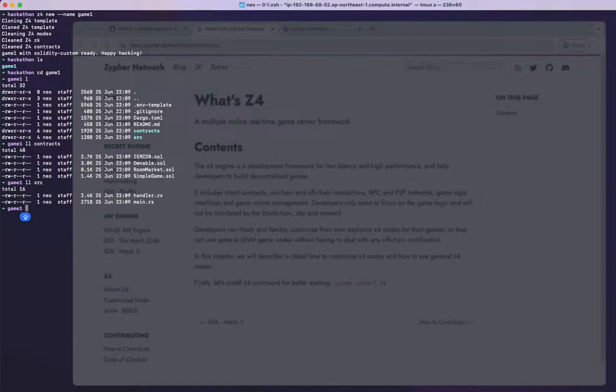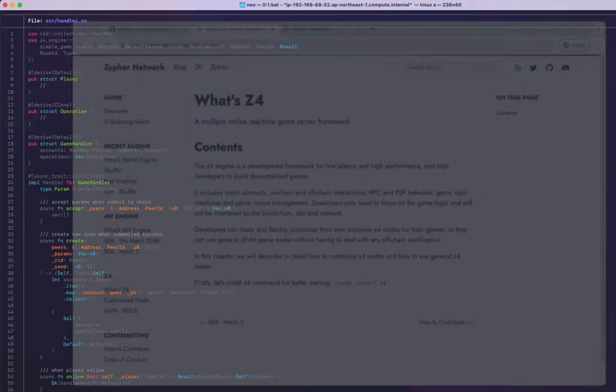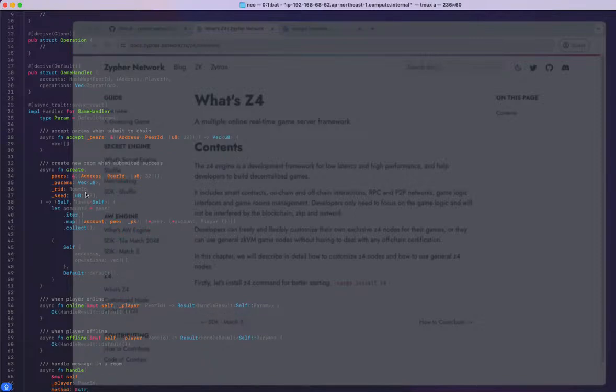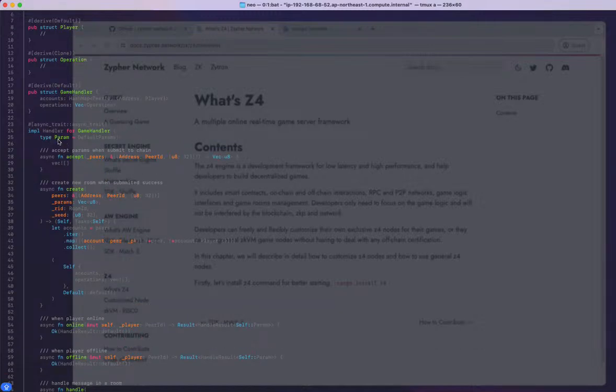Okay, we can have a view of the Rust code. So here is the main file called handler. In the handler, we can see it has players, operation, and the game handler. The handler is a core interface in the Z4 engine. It defines all the methods for when your game logic interacts with the Z4 engine. For example, we can see the accept method.